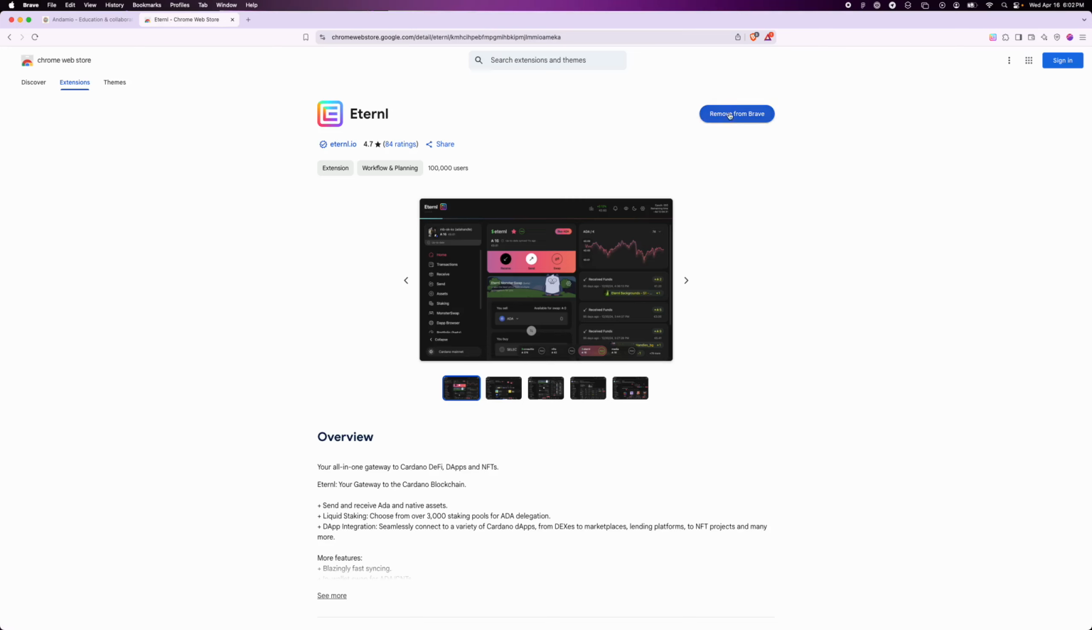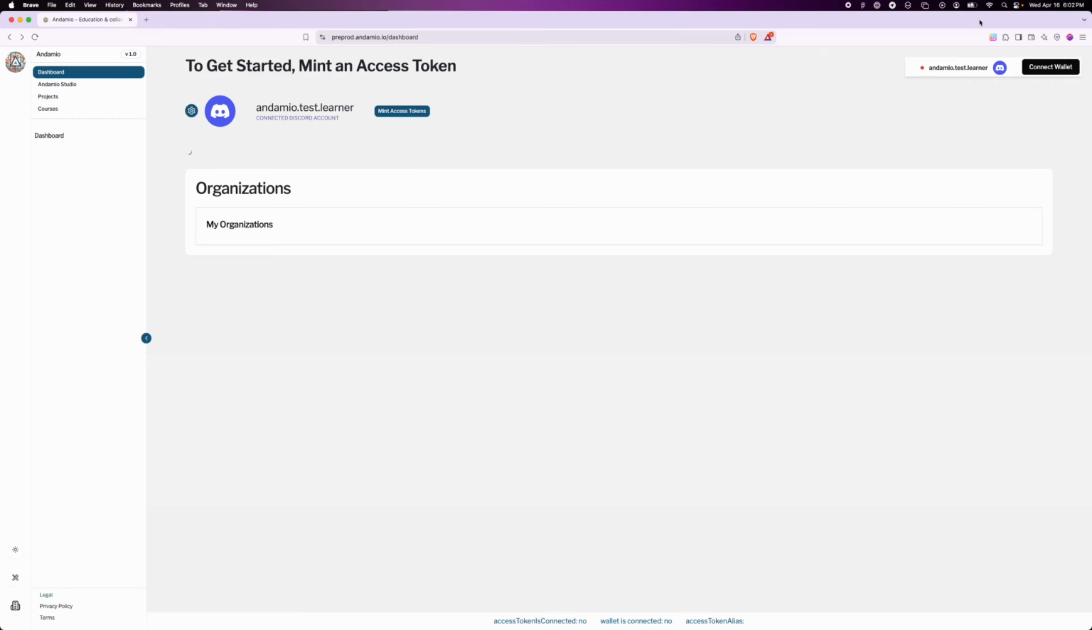So you just click here. And here, instead of remove from Brave, it's going to say add to Brave. You just add it to Brave, and it's going to show up if you have a Brave browser like I have. It's going to show up in this icon here. You click it, and you can just pin it to your toolbar, so it's always visible here.